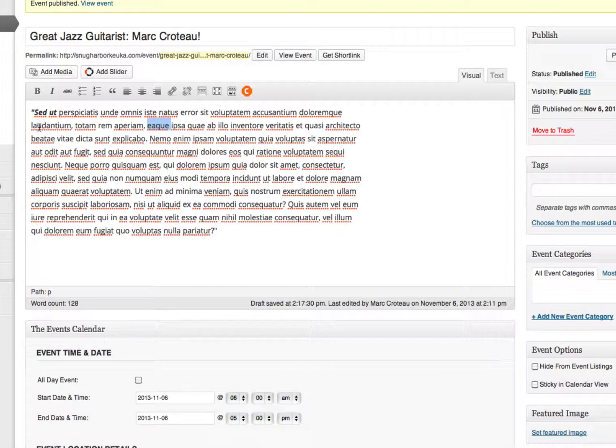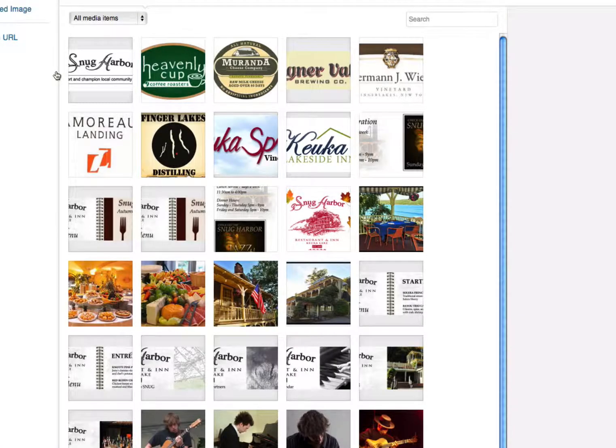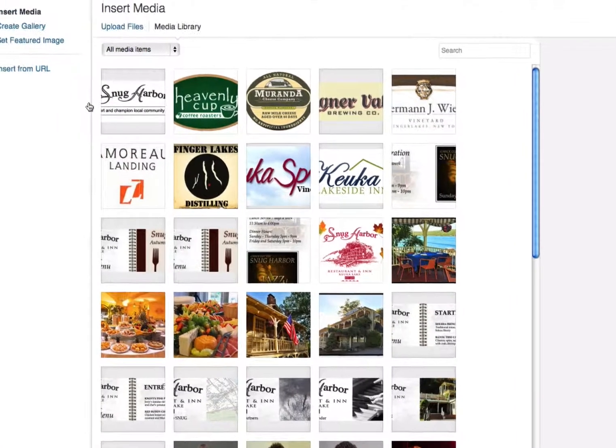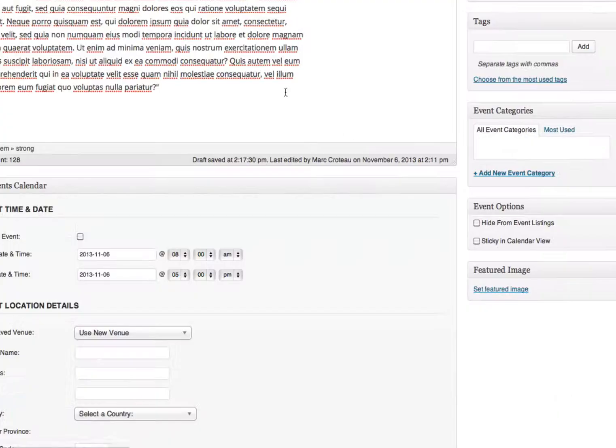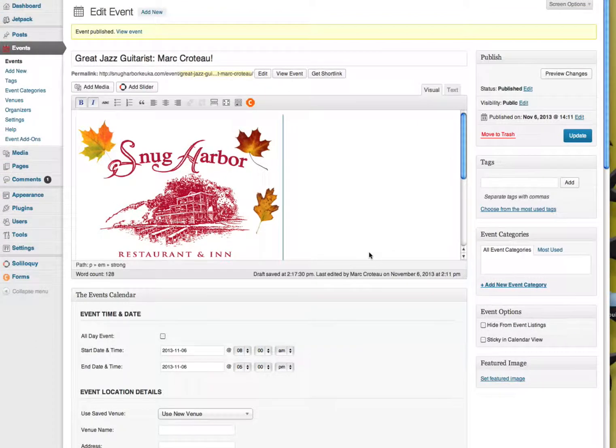If you want to add a picture right within the description of your event, you would put your cursor wherever you want that picture to show up. I generally put it in the beginning, so I'll just show you how to do it that way. So I would place my cursor right there, and I would click on this Add Media button right here, and I'm just going to randomly pick something from the pictures that we already have uploaded. Let's see, just for example, I'll just use this Snug Harbor image right here, and I'll put Insert into Post, and we'll click Update.